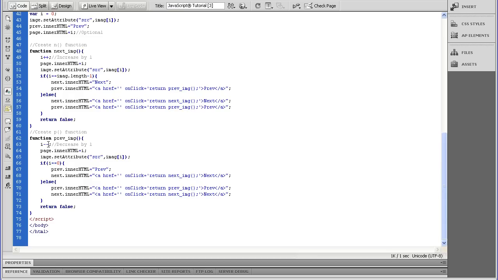Now our next function is previous image. Previous image does the opposite of next image. Obviously, when I click previous, the number decreases by 1. Same thing here, and then now we have our condition. So our condition says if I is equal to 0, which is the first element, then do this. Otherwise, keep the links the way they are, and then return false.